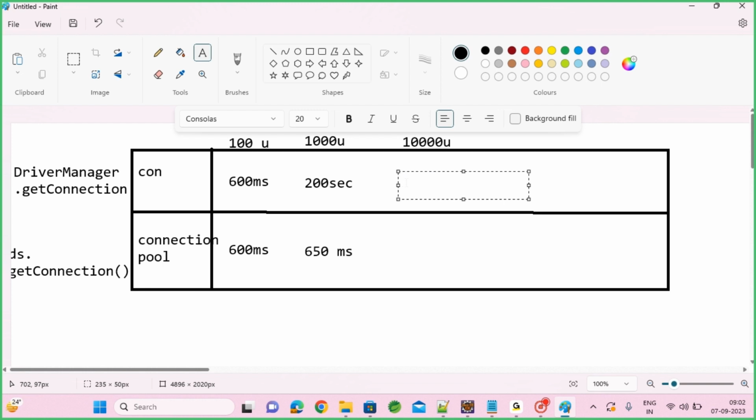So this is the time it will take. Let's say 100 users hit your application, how much time will it take to process. A rough example I'm giving here. For all 100 users, I'm thinking that it will take 600 milliseconds in both cases, if my database is having 100 connections. For connection pool and direct connection also, it will show the same behavior.